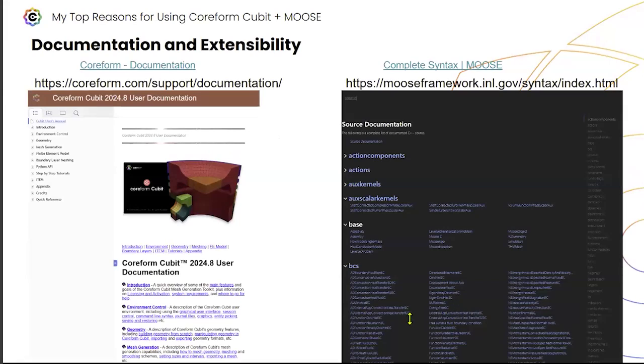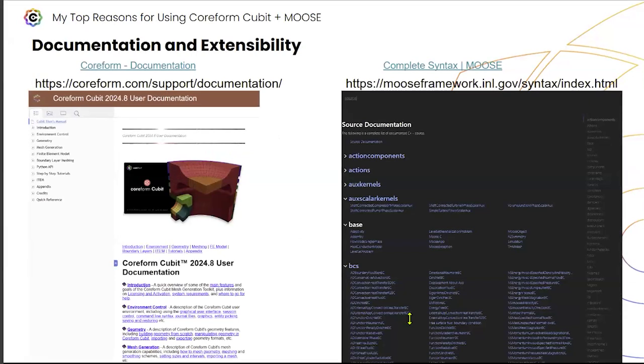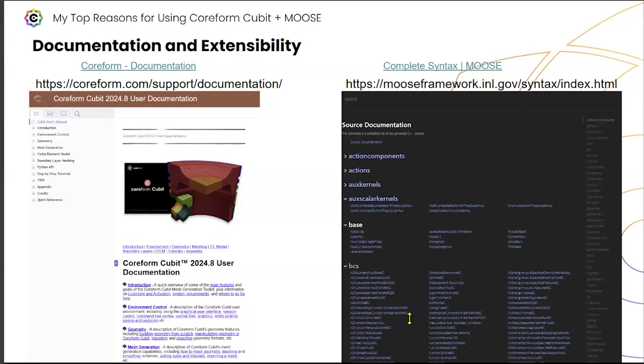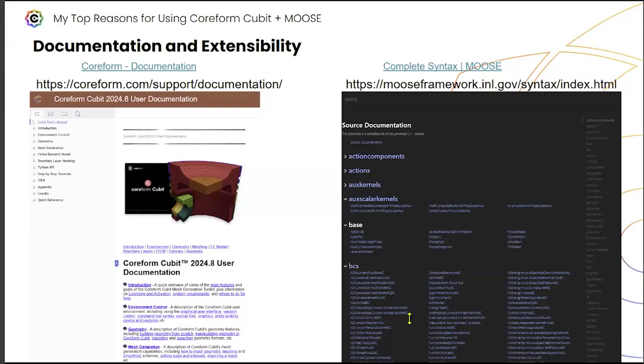I want to start by saying that both Coreform Cubit and Moose have a number of really good reasons to use them. The top of which for me is the documentation and extensibility. Both of these tools have very extensive documentation online that let you reach completely into each software package's systems. And both of them are also intentionally designed to let you extend the software for yourself. And I'll have a demonstration of how I do that for some of my workflow.